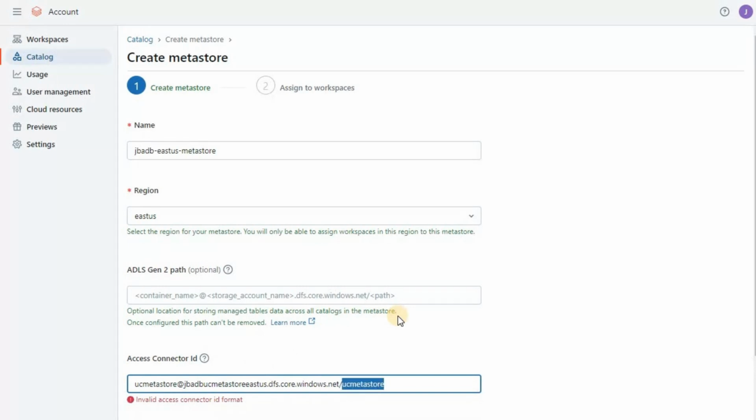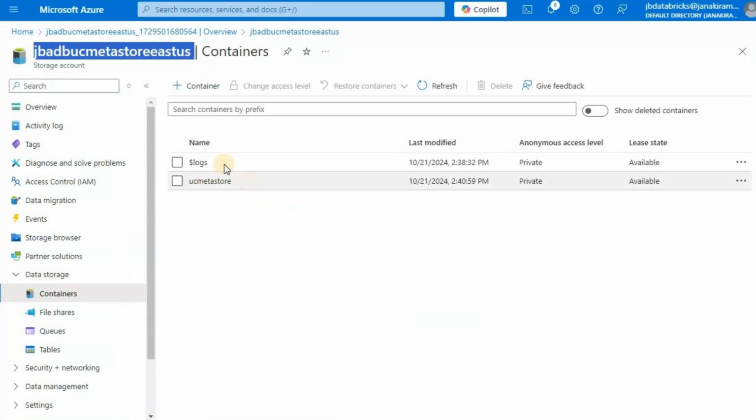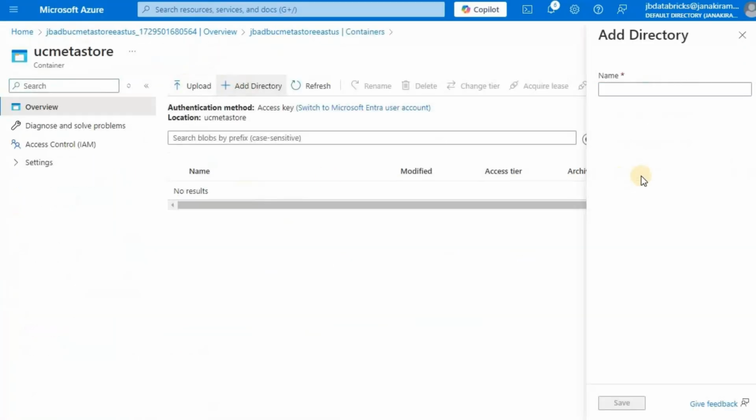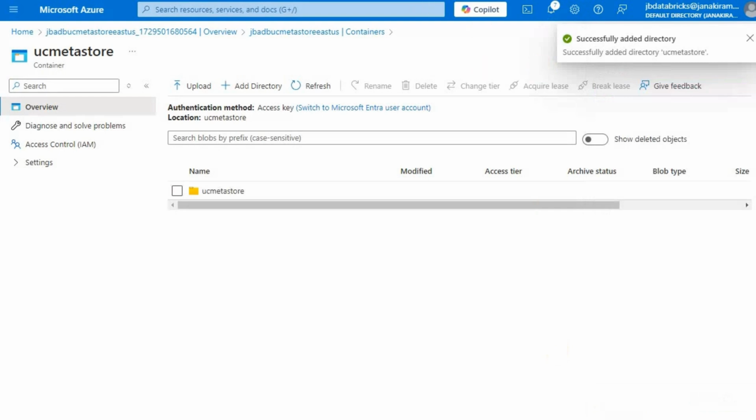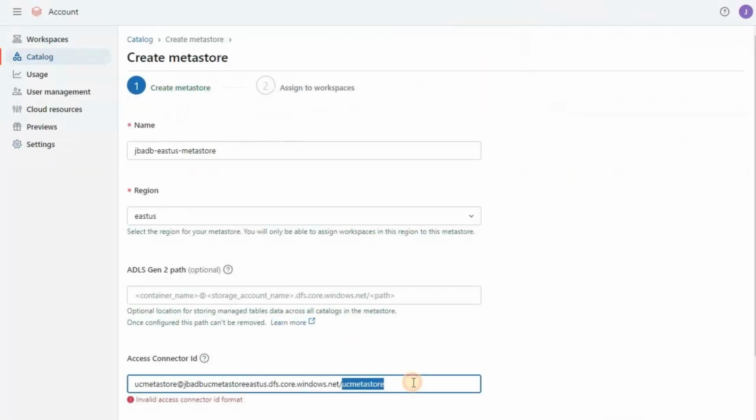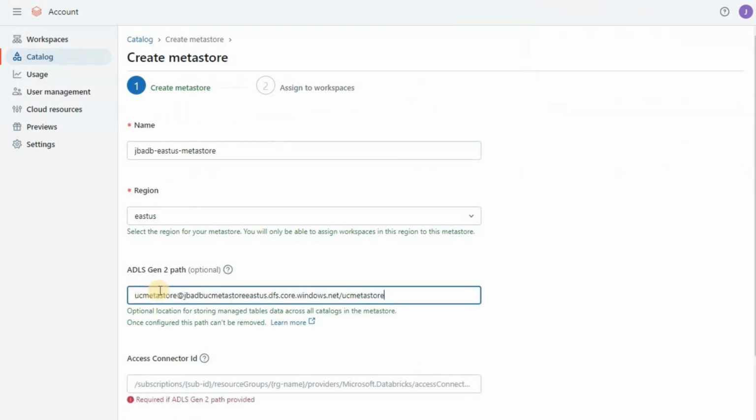metastore again. Yeah, let's copy that, go to the storage account, and then let's create a directory here called uc metastore. Yep, so this is in place now. So what we'll do is we will cut this and then put it in the ADLS Gen2 path. Yeah. Now we need to create the access connector ID.